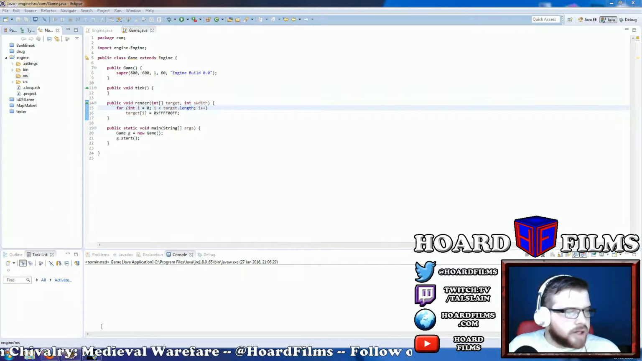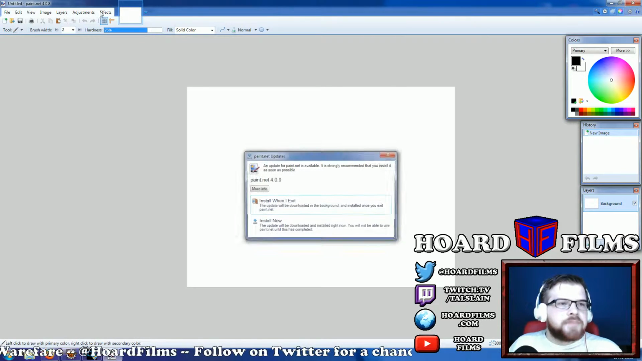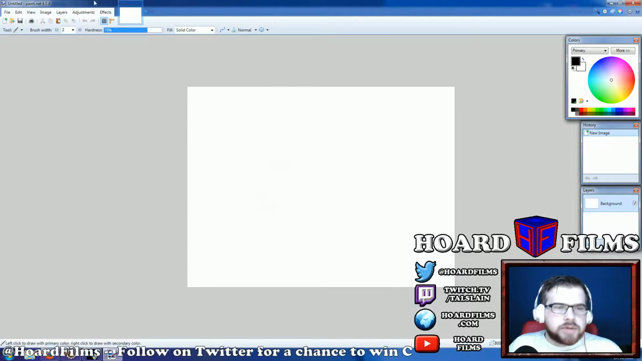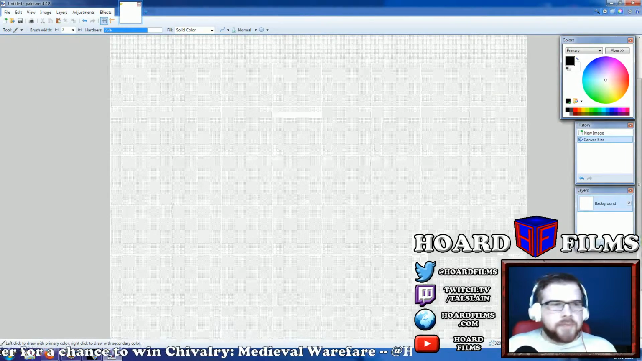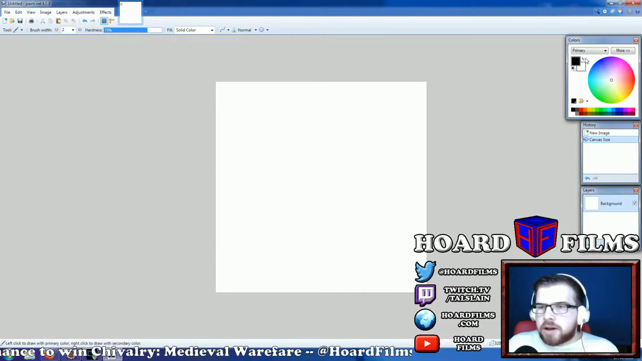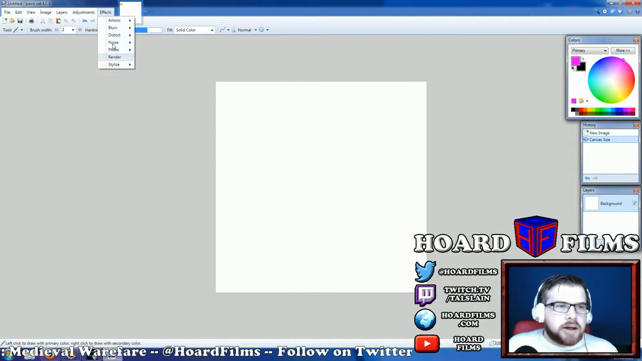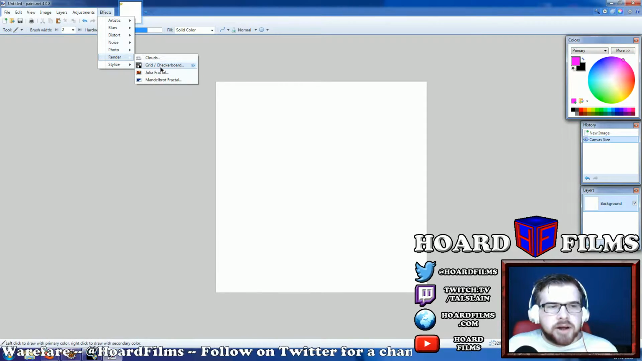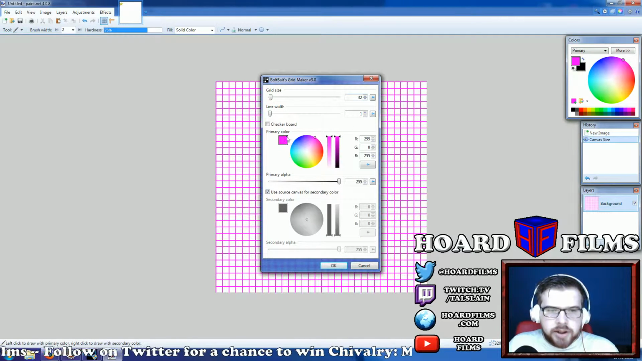I'm just going to quickly open Paint.net. Paint.net I really like. It's like an upgraded version of Paint. It gives you a few extra things to do. And one of the main reasons I like it is I can do this on it. I can go to Effects, Render, make a grid or a checkerboard, and put this at 32.